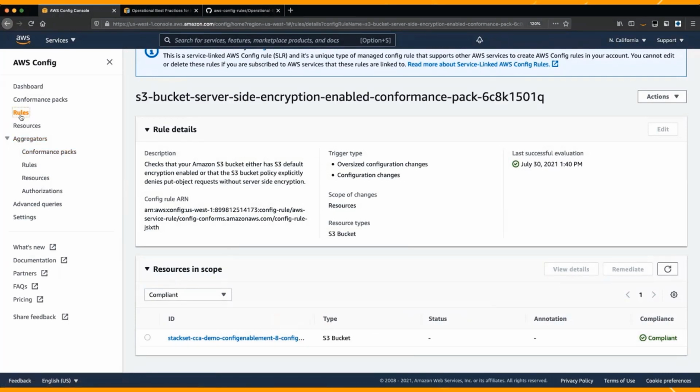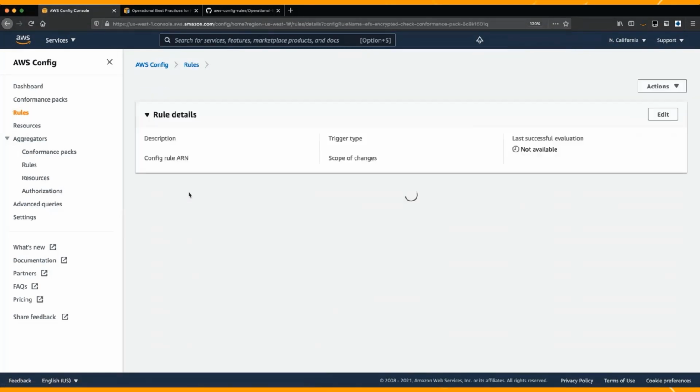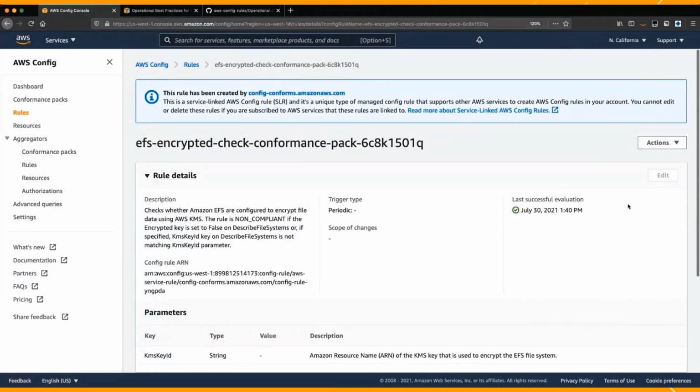If we go back to our rules section, you'll notice that within our rules, we see the various rules tied to those conformance packs. But one thing in particular you can see is that these rules are grayed out, where we can't even make any changes to these rules that are within the conformance packs. As you notice, edit is grayed out. I'm unable to make any changes to the specific rule. So that's one of the advantages of deploying your config rules bundled within your conformance packs. It allows you to make these rules immutable.